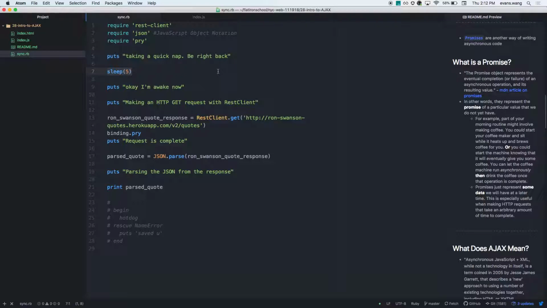Why would it be called blocking? Any ideas, John? Yes, right? Nothing else can execute while this is running because Ruby is a synchronous programming language. What that means is it will run everything top to bottom, left to right. And so if it runs this, it waits until this is done before it will run this.